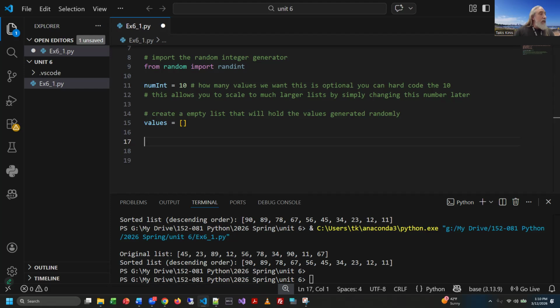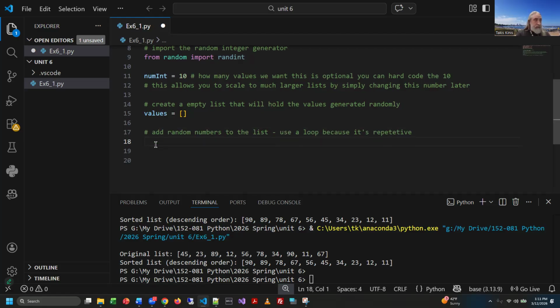Next thing we want to do is add random numbers to the list. So we don't want to hard code them. I mean, initially you could hard code the values, like create your own list, put your own numbers in, and then just do it that way. But it was a directive to create it randomly. So we're going to run a loop to do this.